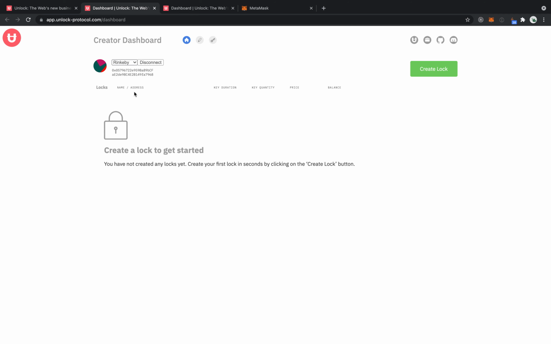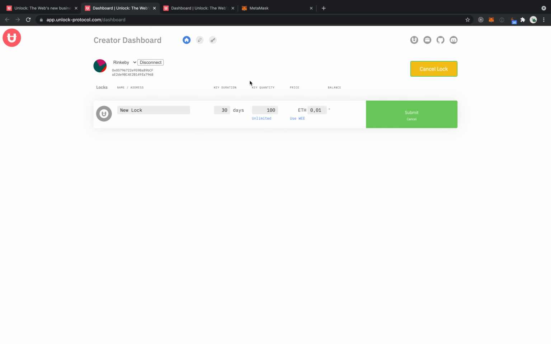So what we're going to do first is to deploy a lock. Again, a lock is a smart contract deployed on the chain of your choice, and it really represents the terms of the membership. So we're going to see that right away. I'm going to start by creating a lock here. The first thing that I'm going to give is a name. So I'm going to name it Unlock demo here. That name is stored on chain.